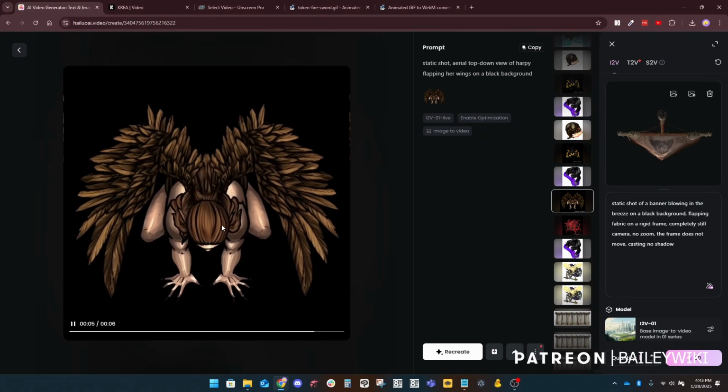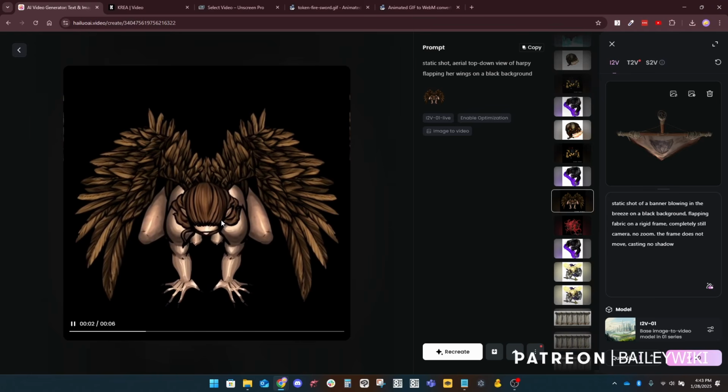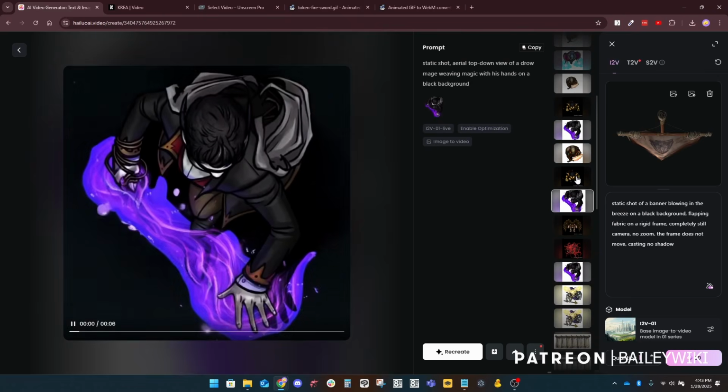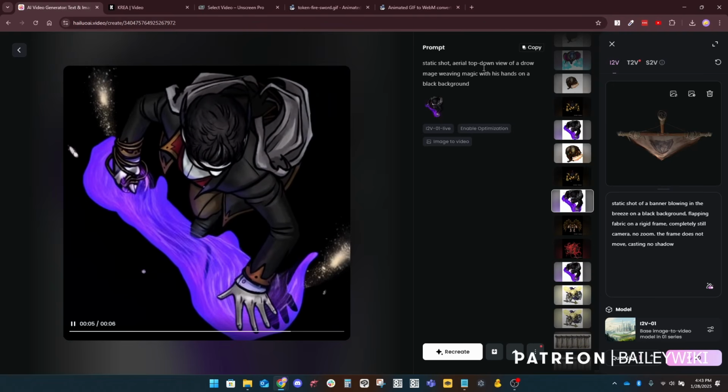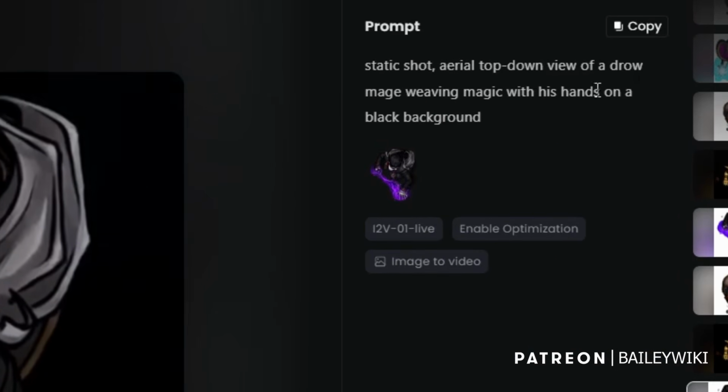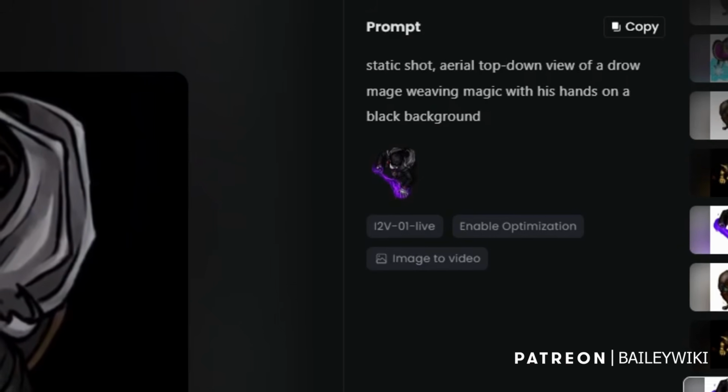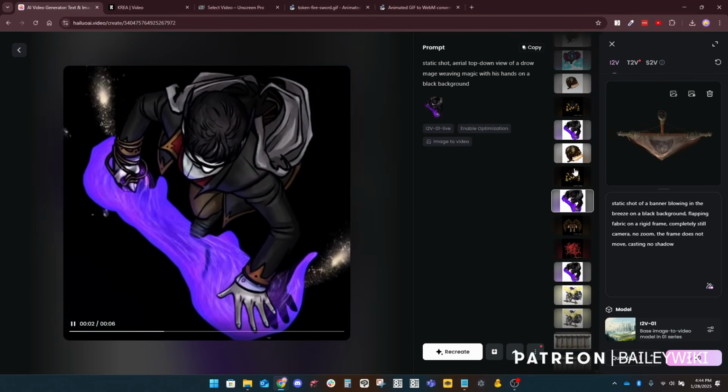But that's really awesome to drop that into a scene and have a harpy that's just animated. Let me show you some other things. You can do some really weird stuff, right? I just tried changing, weaving magic with his hands. I tried to see if I could get his hands to create more motion. I really wanted to just kind of animate the magic there.